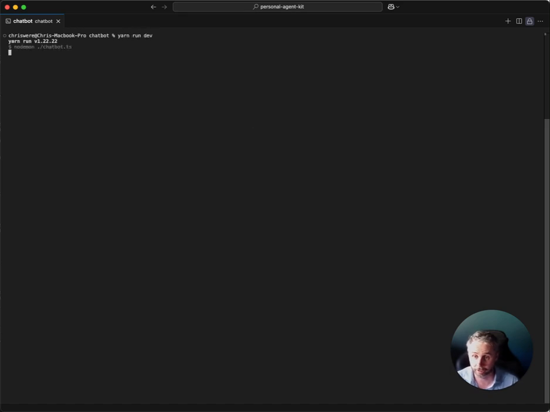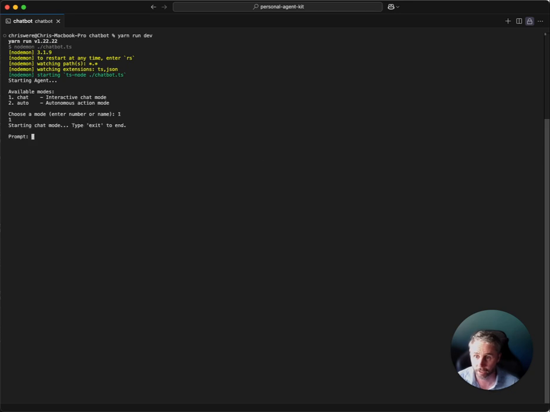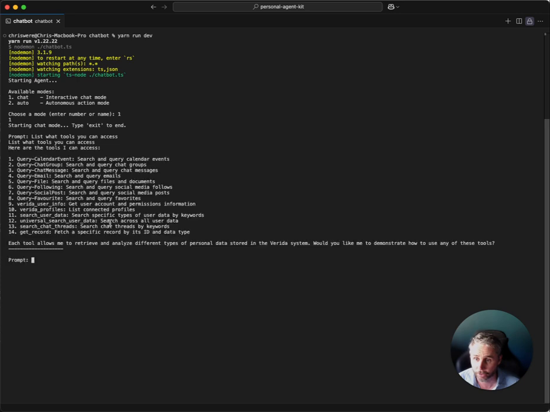I'll start by running the command line app that I've got here. Okay, so I have this configured to use Claude 3.5 Haiku from Anthropic. So let me interrogate it about the tools. List what tools you can access. Okay, so there's a whole bunch of tools here that it can use to access my data. Now, let me ask it what are the parameters for the query email tool.